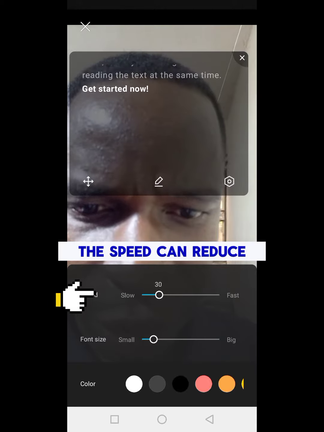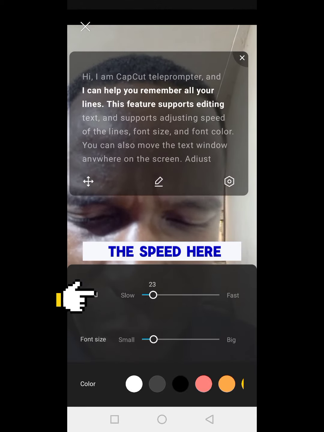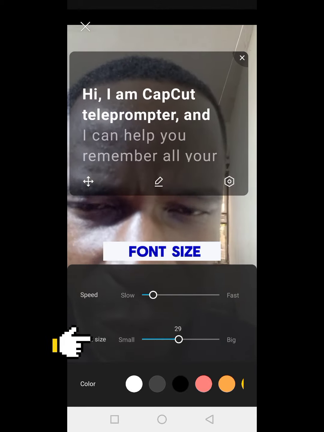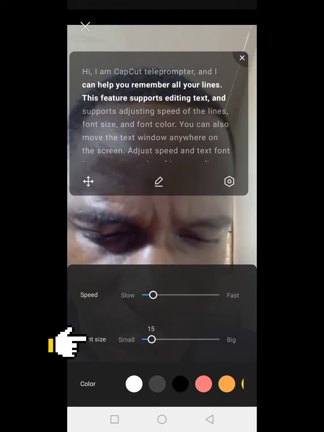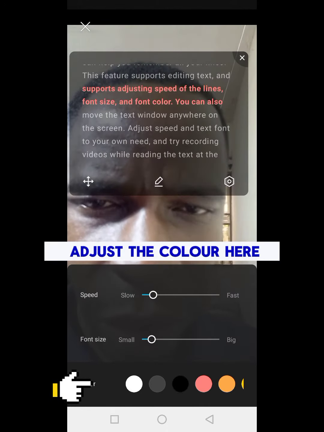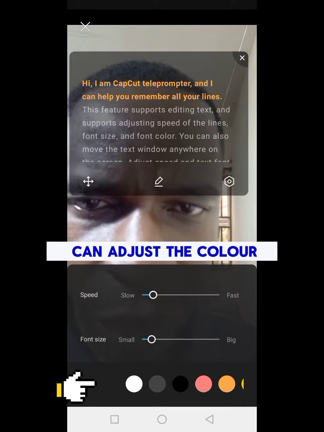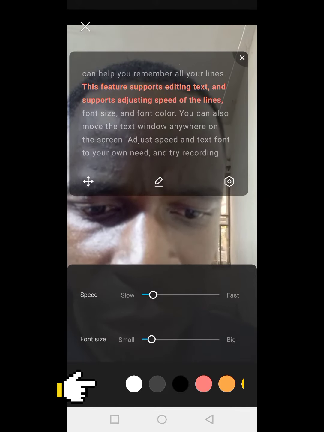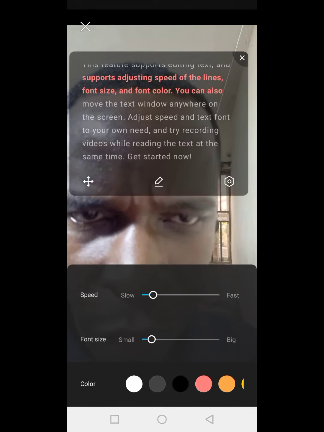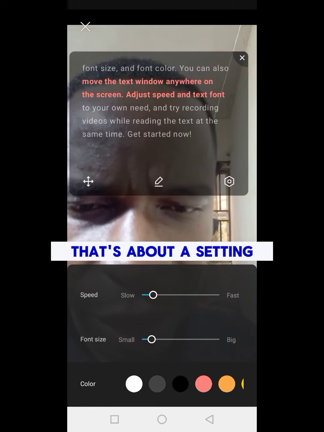You want it to be the speed. You can reduce the speed. Here you can increase the font size. Okay. You can as well adjust the color here. Can you see? You can adjust the color as you wish. Okay. So that's about the setting.